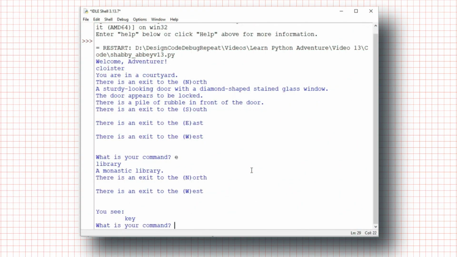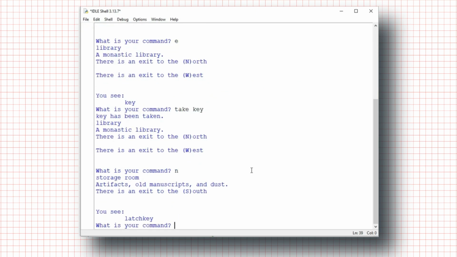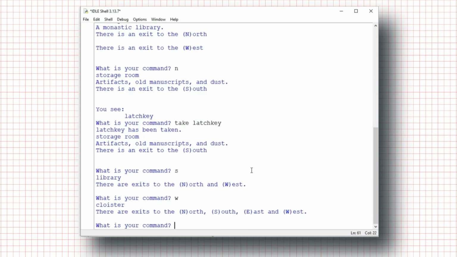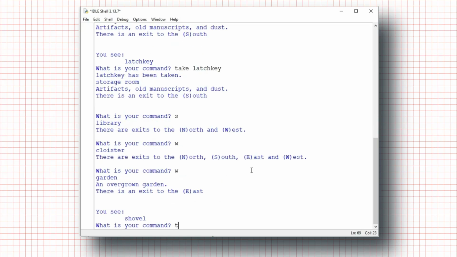I will show you that in the game, and then I'll show you how the game engine works. I'll run the game and go east to the library. That's the red herring key. I'll take it. And then north to the storeroom. There's the latch key. I'll take that. Southwest. Now west to the garden, and I'll take the shovel. East, and I'm back in the cloister.